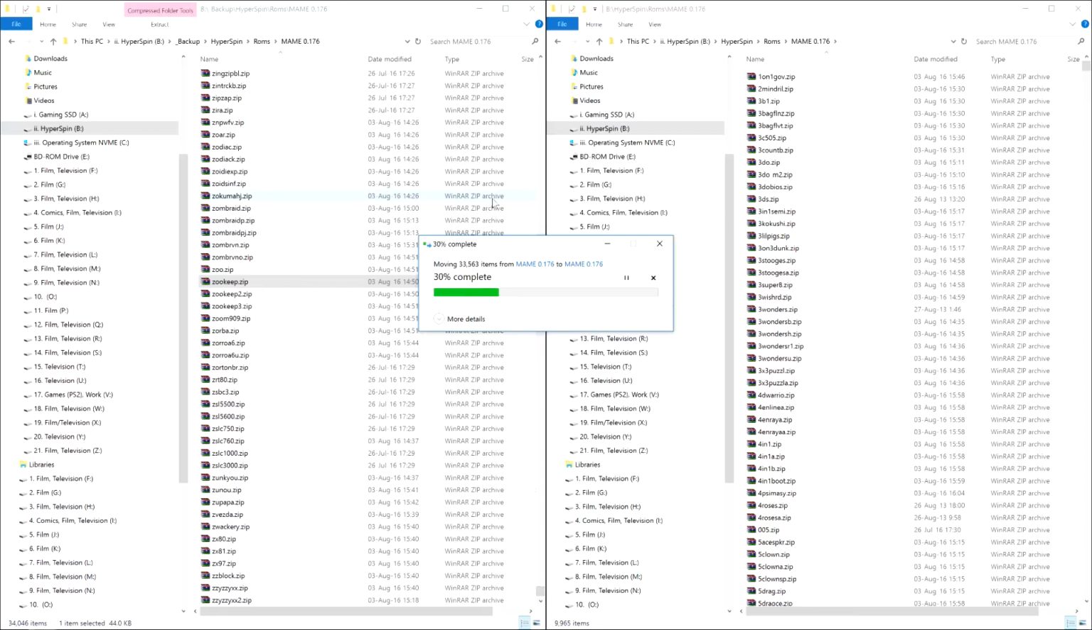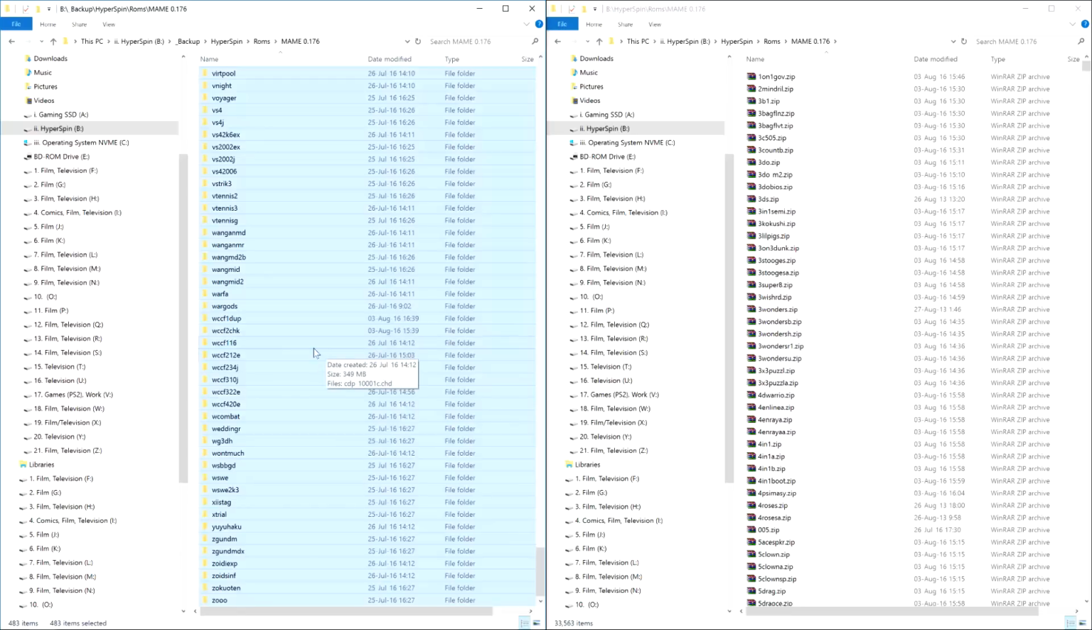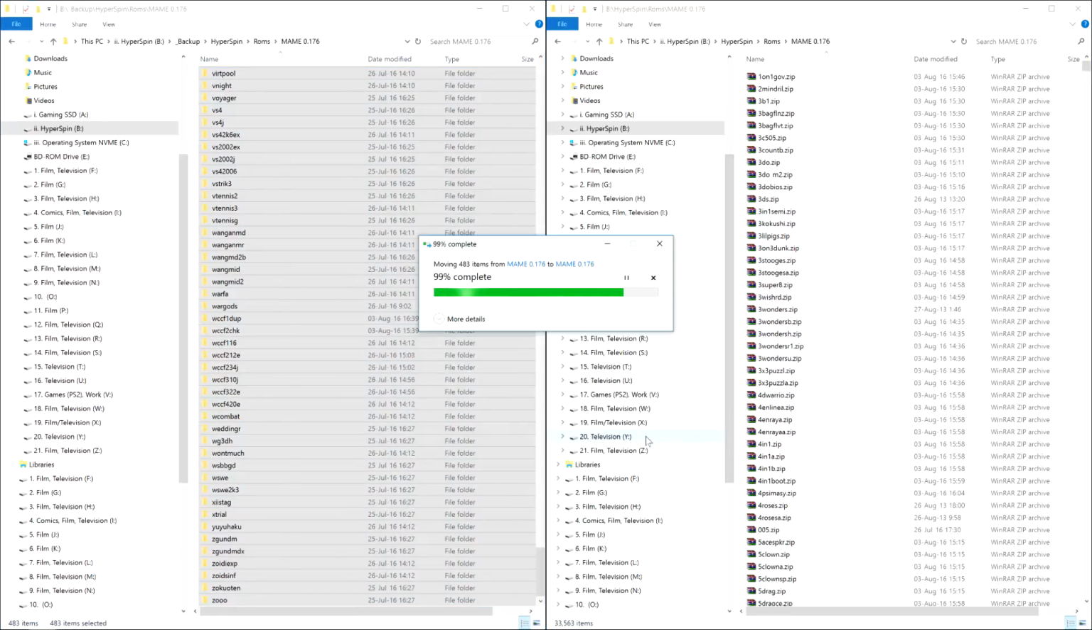Once you find the ROMs you need, place them in a folder in your HyperSpin ROMs directory like we did in the last video. Your CHDs should already be separated into their own folders, and this is normal. Simply place all of the CHD folders into the same place as your ROMs.